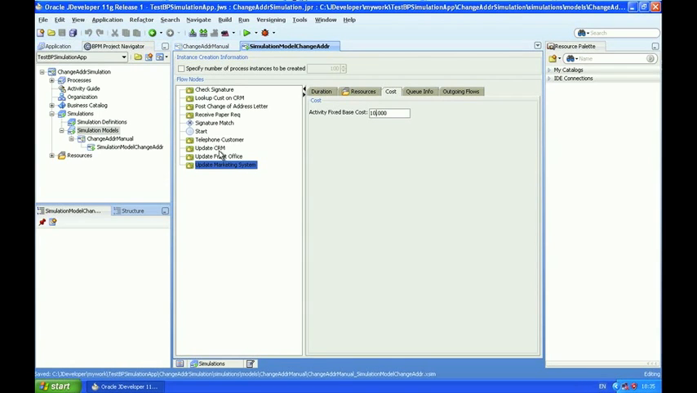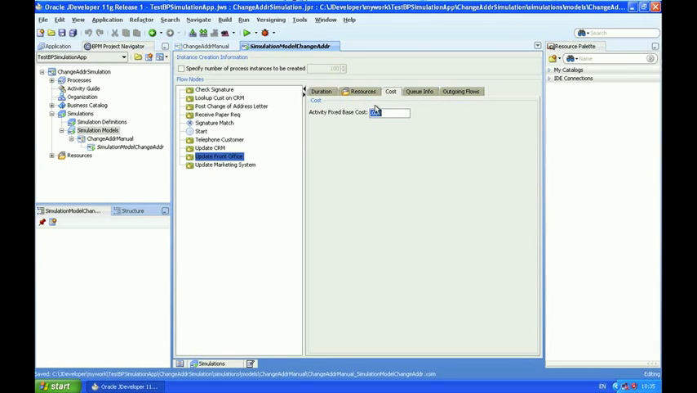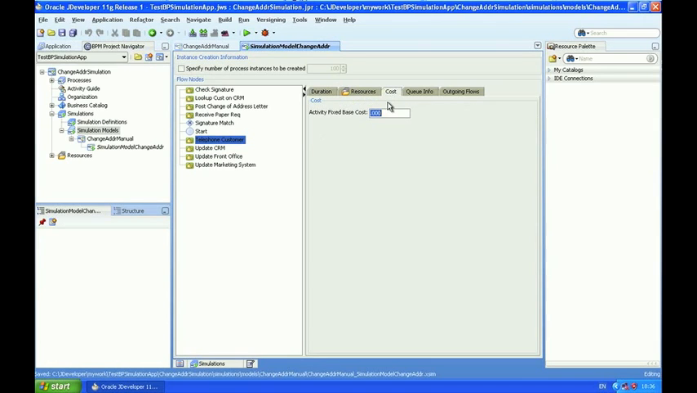Then if the process fails, we need to update the front office team, and let's say that takes another 5 minutes. That's a cost of £5. And then the front office department would then need to get back in touch with the customer. And let's say this may take 10 minutes to complete because the customer may not be available the first time and may be difficult to contact. So let's just save this simulation model.